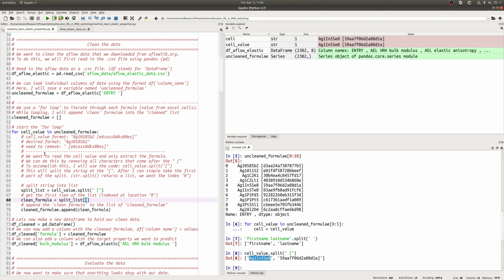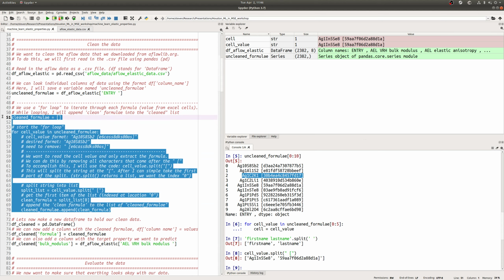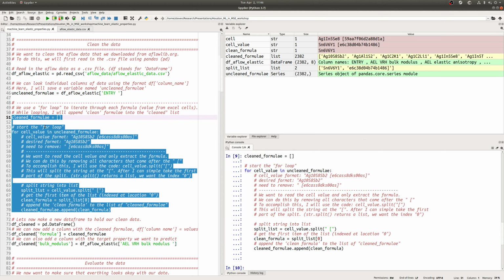Now every time we go through this loop, we're going to start by grabbing this first one. So cell value will have the value of this line here. Then the second time through the loop, cell value will take the line of this here. Third time through, cell value will take the value of this line here. So as we loop through this series, we're going to get a clean formula for each line. And then we are going to append that clean formula to this list of clean formulae. So let's go ahead and run this here and see what we get.